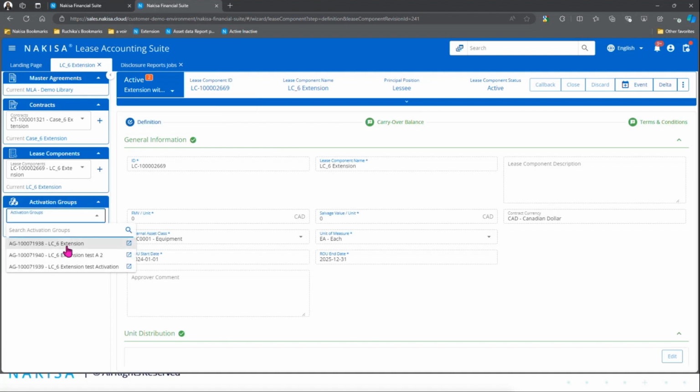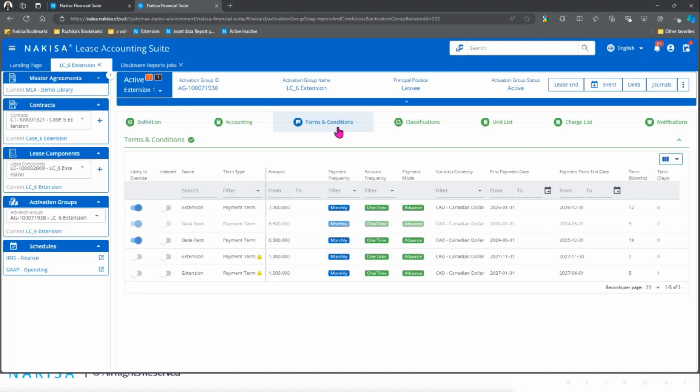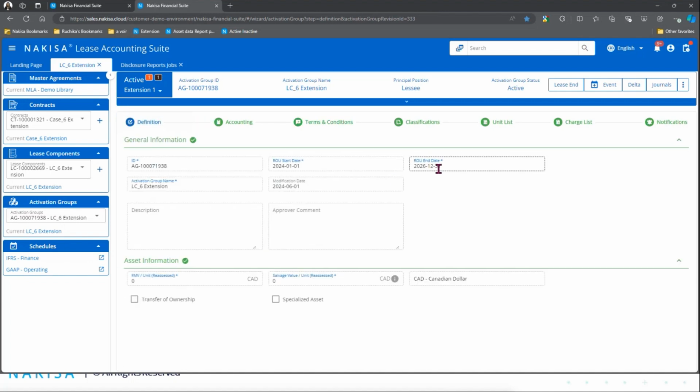So now I'll come back to the activation, and I would like to run my terms, that is, exercise the term that I just added. So it was 1500 that I'd like to exercise. The triangle will remain here until I change the definition page, the date.